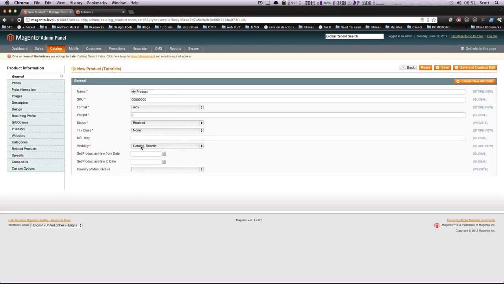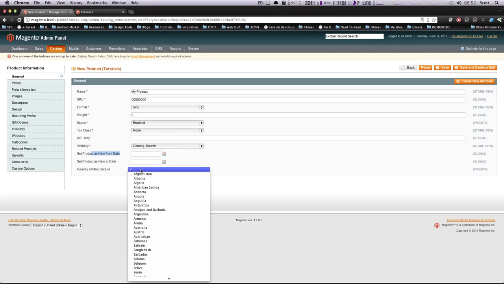We want it to be visible within catalog and search. You can have products that are only visible by search, only visible by catalog, or not visible individually if you'd like. This product you can set as new from a date to a date. So let's say you're running a sale on new products, or you had a feature on new products that showed the latest products, you could have it automatically pull in the products that were set as new and have them displayed there. We don't have this set up right now, so I'm not going to worry about setting this as new. And then country of manufacturer.